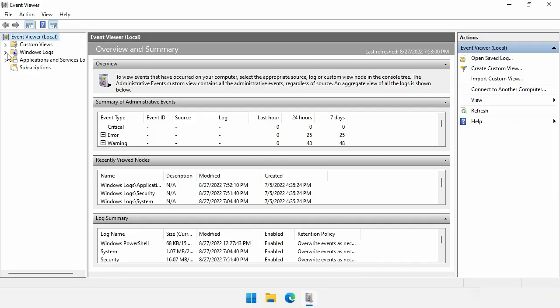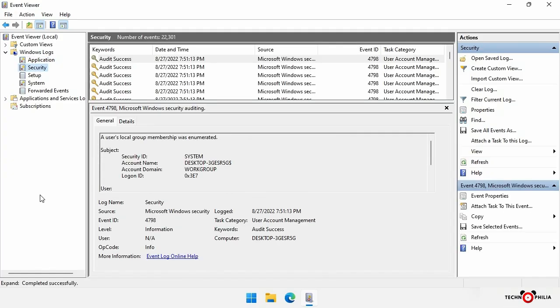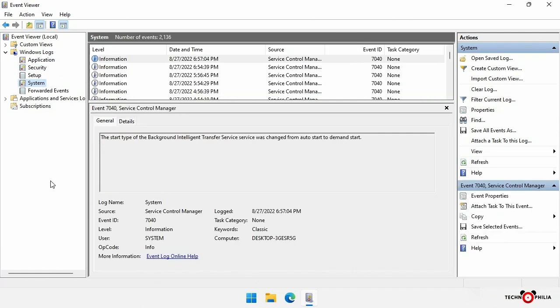On the left-hand side, we have the option for Windows Logs. I'll open that up. The three most common logs we look at are the application log, the security log, and the system log. So the application log gives us information about the various desktop applications we are running. The security log tells us about successful logins and failed logins, and also successful and failed use of certain accounts and security objects. And then third, we have the system log, which tells us about hardware issues and issues with various services that Windows runs.